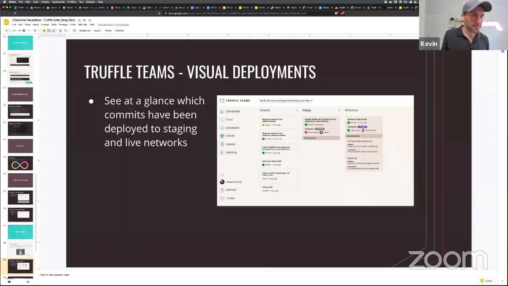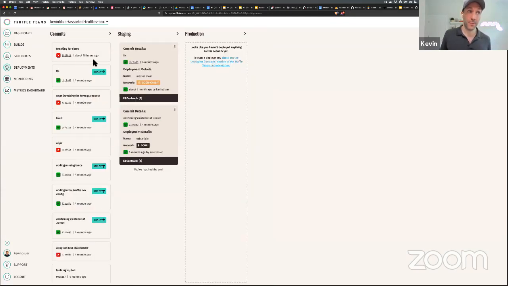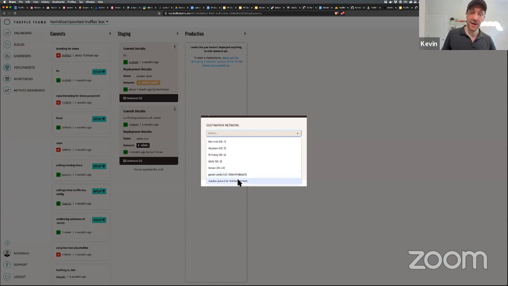Moving on from that, we also have a visual deployer. Once you've built on the Teams side, I can go ahead and deploy. I've obviously broken it, but I don't have to deploy this broken instance if I don't want to. Typically you would make sure that all the tests pass and then deploy from there. You can deploy to any of the public networks, mainnet down, or your Ganache instances directly from here.